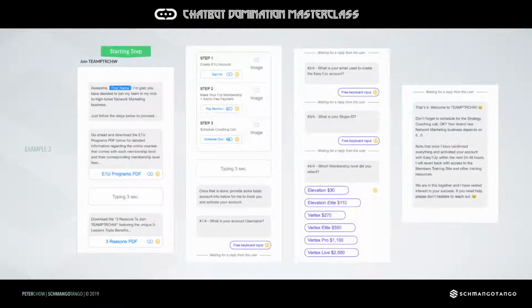And what is the Skype ID? Again, for the same reasons, I need to have a backup way to reach out to them. And which membership level did you select? So I've given them all the membership levels down there. They just need to select and let me know so that I know how much they paid and how much I'm expecting to collect from them.